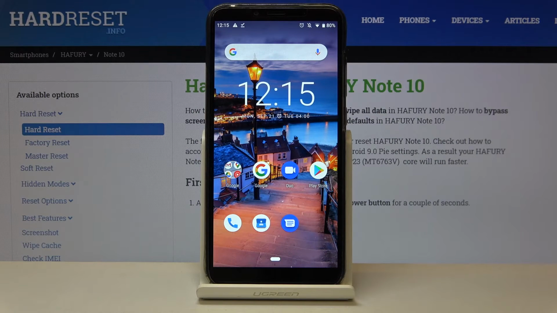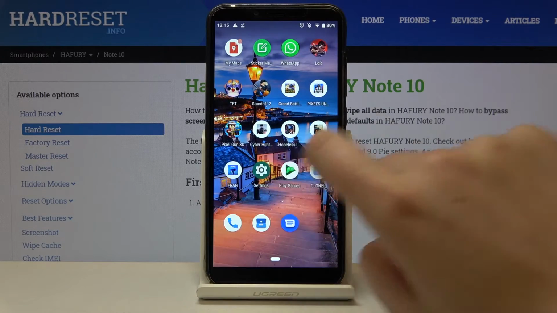Hi everyone, here we've got HAFURY Note 10 and let me show you how to clear credentials on this device. So first of all we have to find and open the settings.